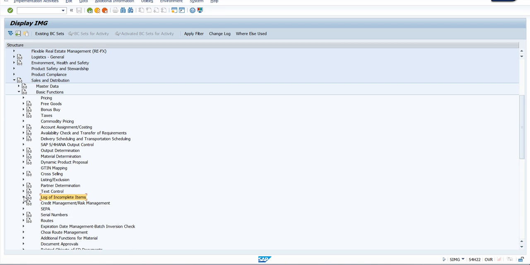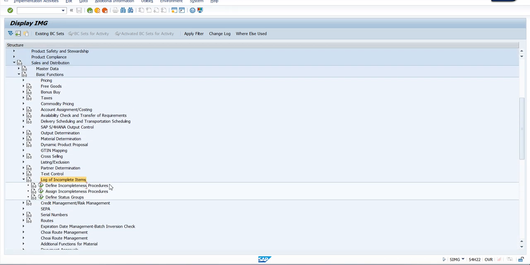Let's go into this configuration. Click on this, and there you can see we have only two options: Define Incompleteness Procedure and Assign Incompleteness Procedure. Let me go for the define and see what we have. Meanwhile, first we can go for the assignment. We need to find what incompletion procedure was assigned to our type, because we just copied from the standard. So let me execute this.